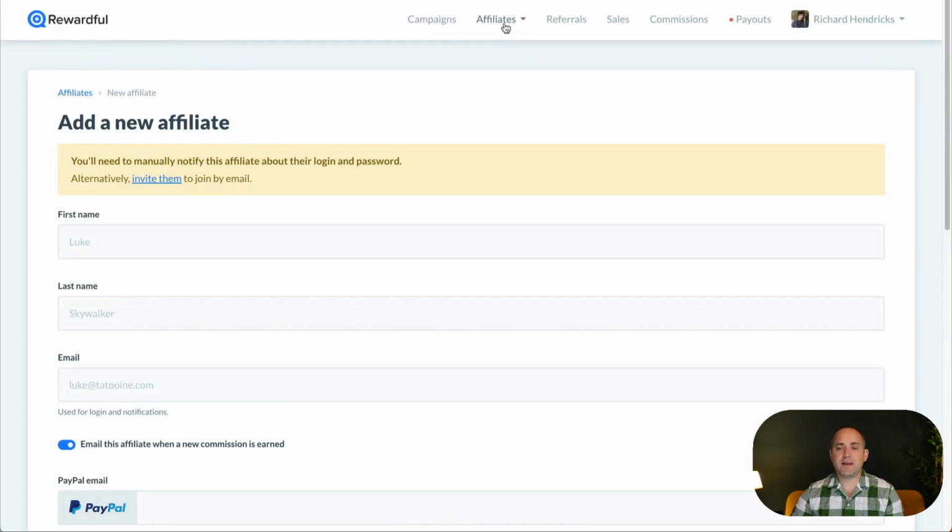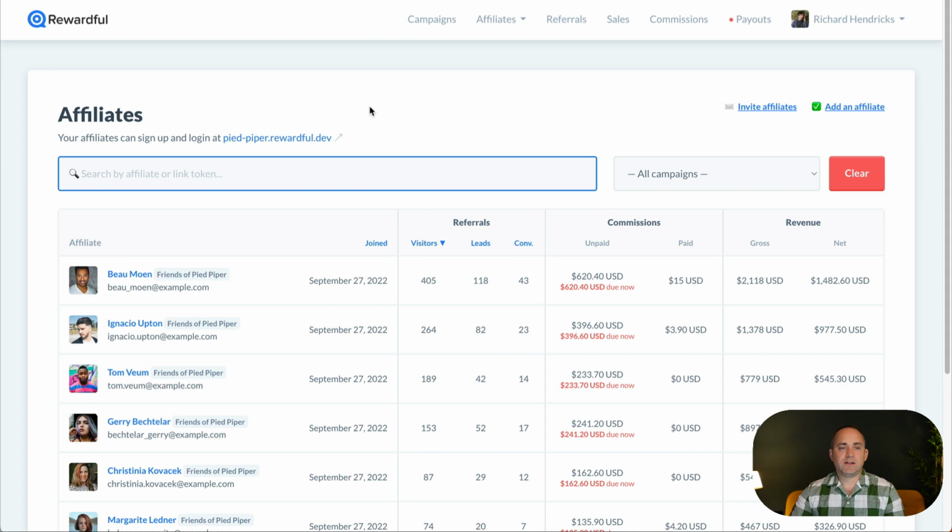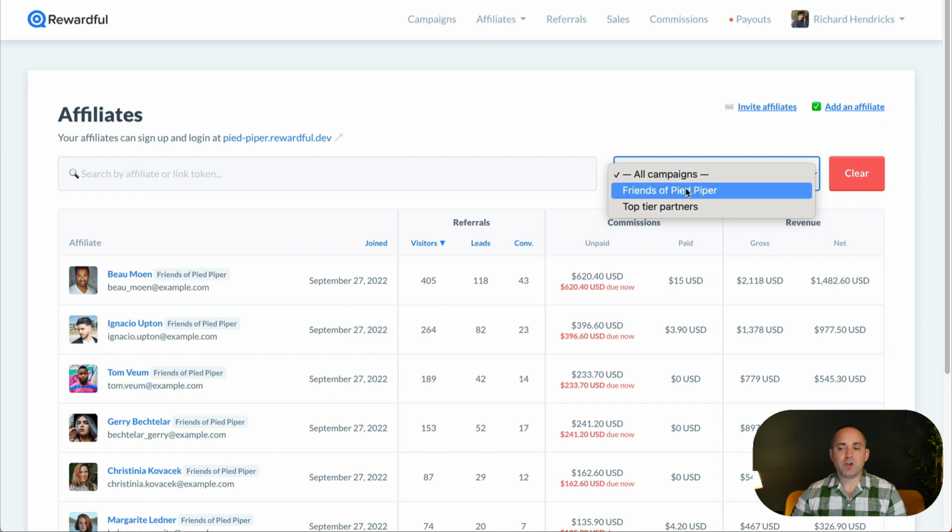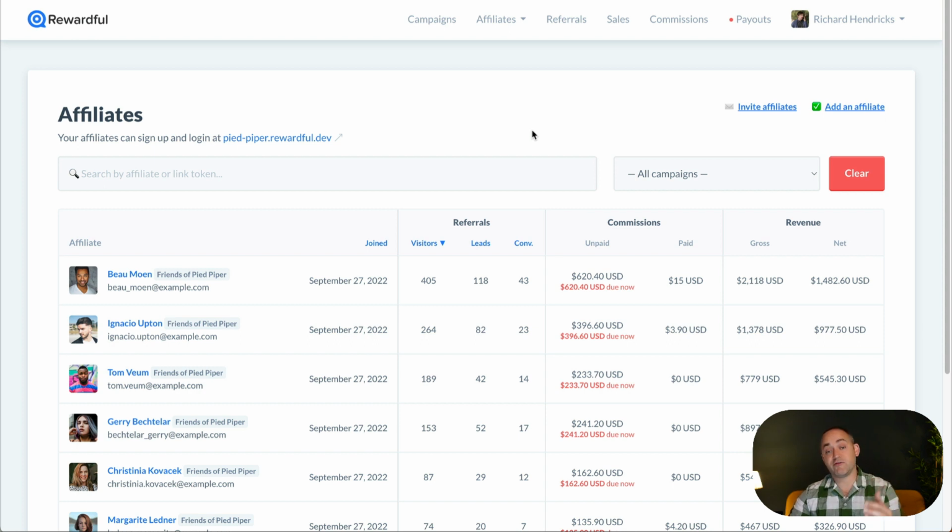Now, we'll look at how to manage your affiliates. So this is the affiliate list view. From here, you can search, sort, and filter through all of your various different affiliates. You can do it for all of your campaigns, or you could search just within a particular campaign. You can see all of your affiliates and their results at a high level, or if you want, you can look into an individual affiliate's profile and see all of their information in more detail.